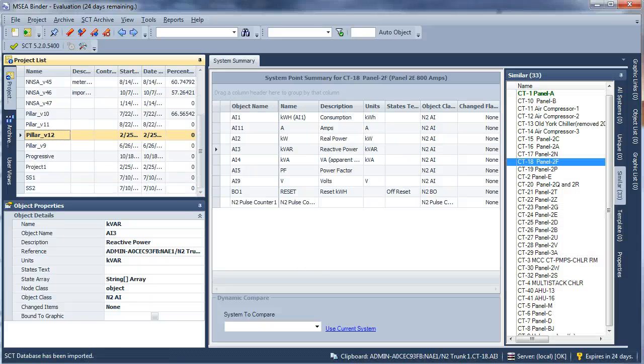Okay, now my pillar version 12 database has imported successfully. The next thing I might want to do is migrate settings from a previous version over to this version. This will take your binding settings, any system groupings that you've created for a previous project, and move them over to the same systems on the version 12 project. So I'm going to do that now.